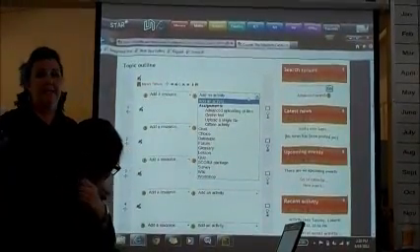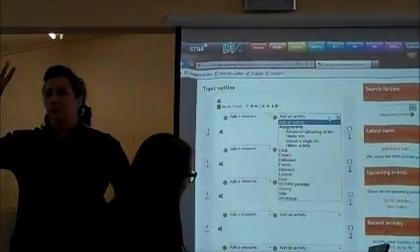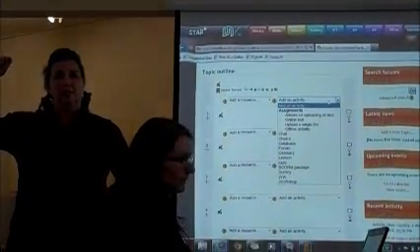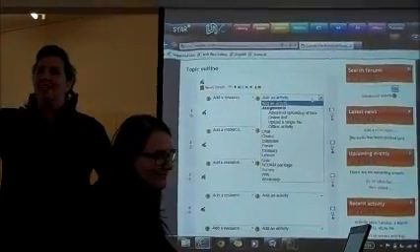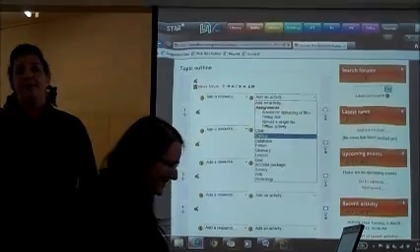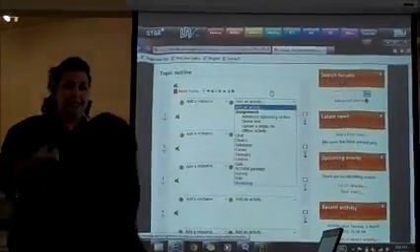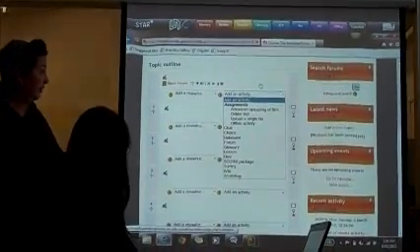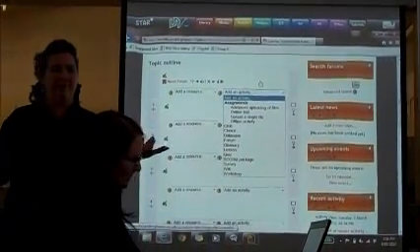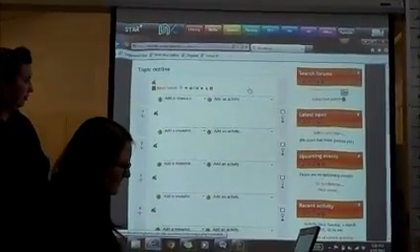A SCORM package is something like, how many of you have been to Fuse on the department site? Some really great resources on Fuse that you can just download as a zipped file and plonk straight into here, and it all works really well. So you don't have to reinvent the wheel. And so on and so forth.